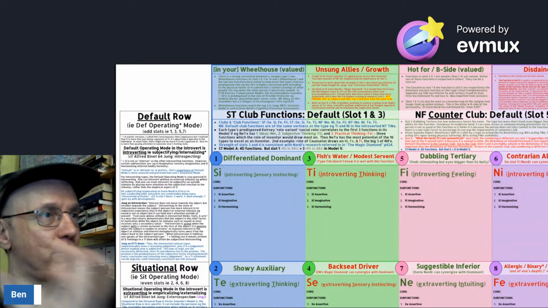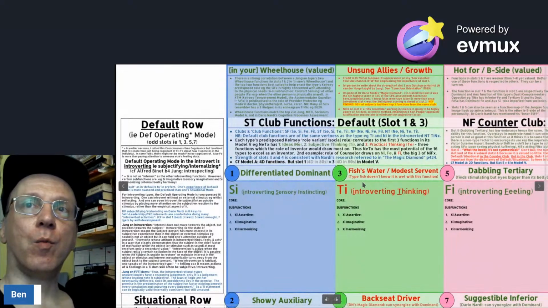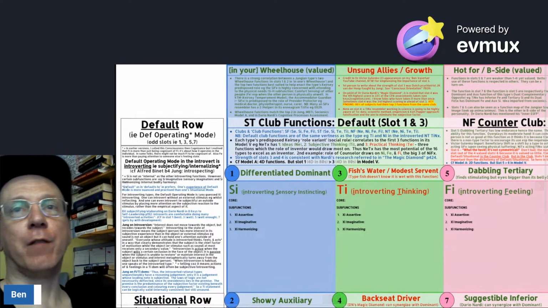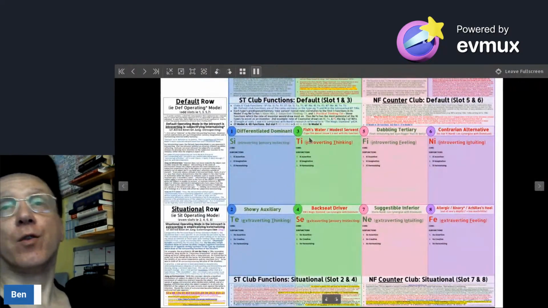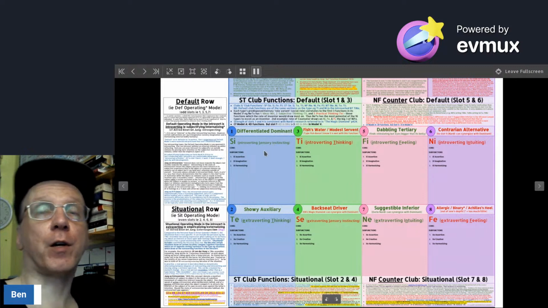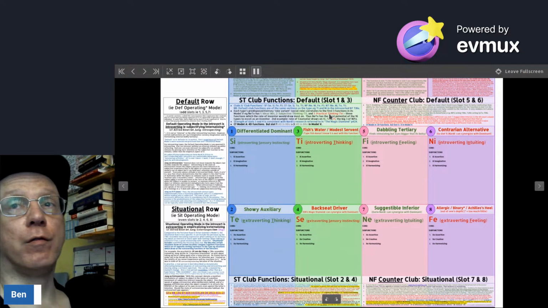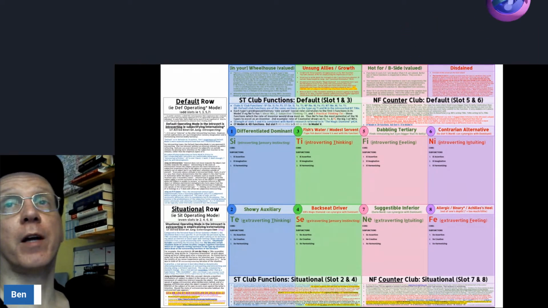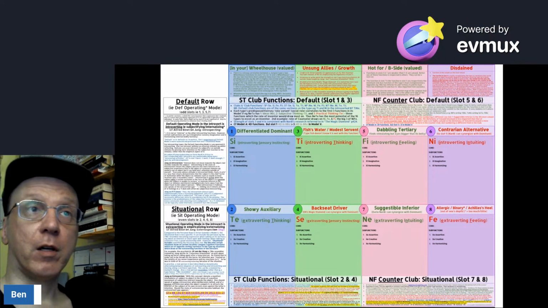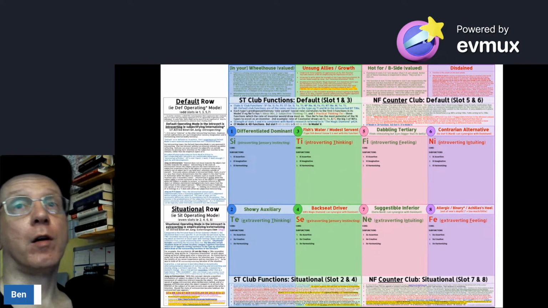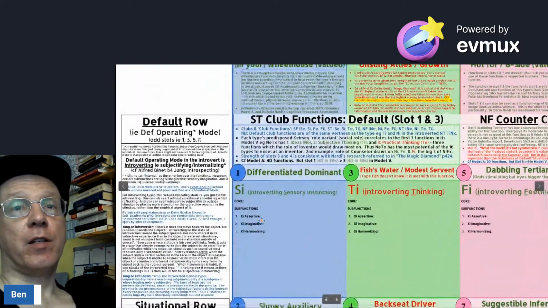So overall it's subjective, and you've got this SI DOM, and so when we're describing the reserved guardian, it's a wheelhouse function as well. In terms of columns, it's the wheelhouse functions of the guardians, which are either going to be SI and TE or SI and FE. And then you've got the strong unvalued functions, which I call unsung allies. And then you've got the lesser valued functions in the counter club, but I'll get onto that later. But again, here in slot 1, SI in slot 1.